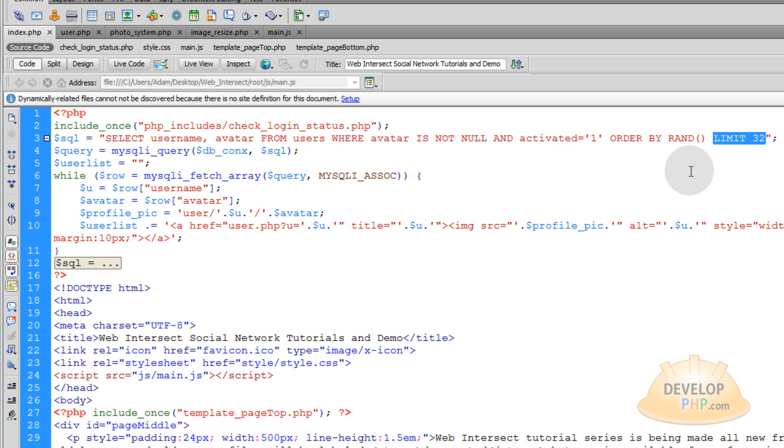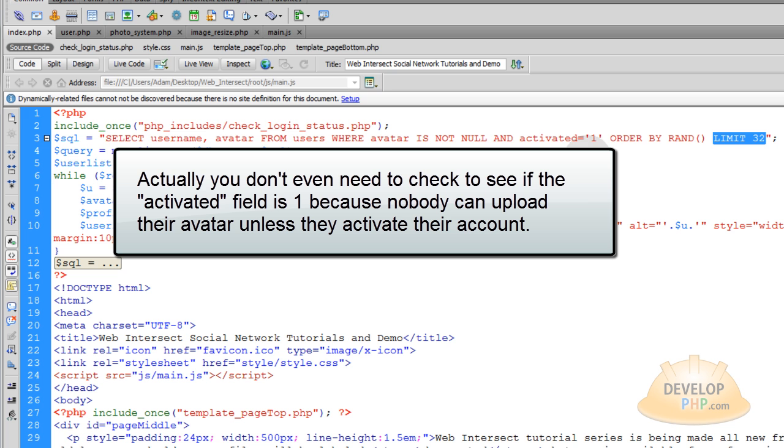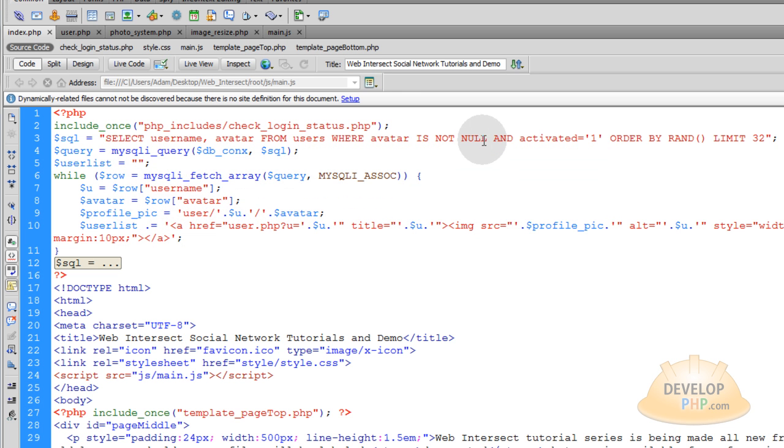That's how I get 32 random people to show up on the home page, only if they're activated and only if their avatar is not empty. Their avatar field is not empty, because a lot of people won't bother to upload an avatar. Maybe you don't want to show those kind of people because they're not active on your site or whatever. So that's good query logic to get the result you want in that case.